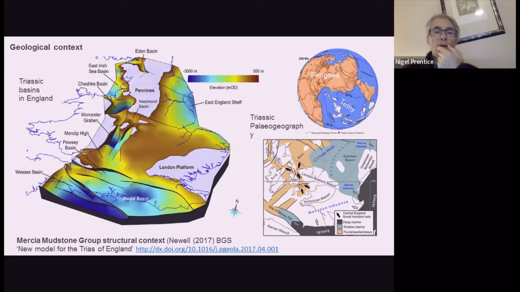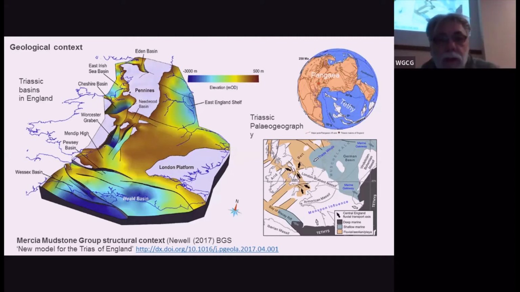So you can see that in the south of Britain, the Wessex Basin and the Weald Basin were deeper centres. There was then a ridge running more or less east-west across from the Mendips into the London Brabant High. And then you move into the Worcester Graben, which is also a deep basin.